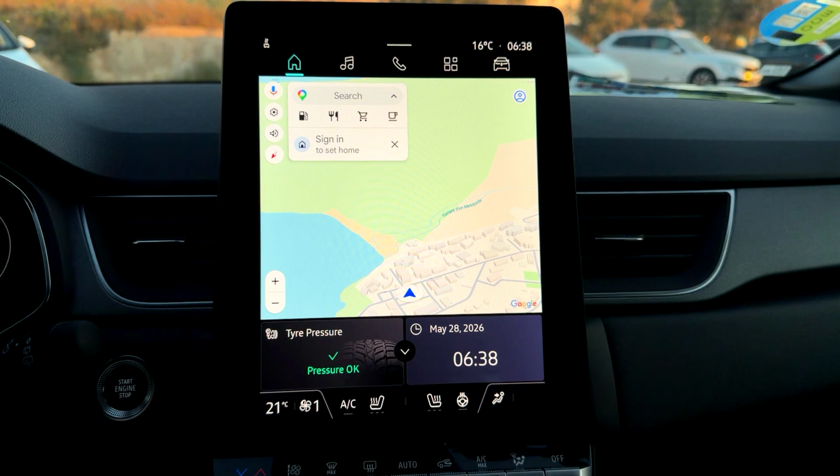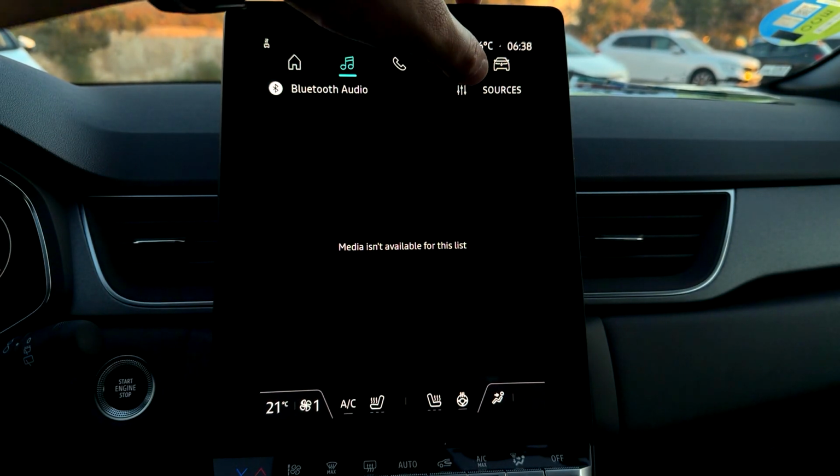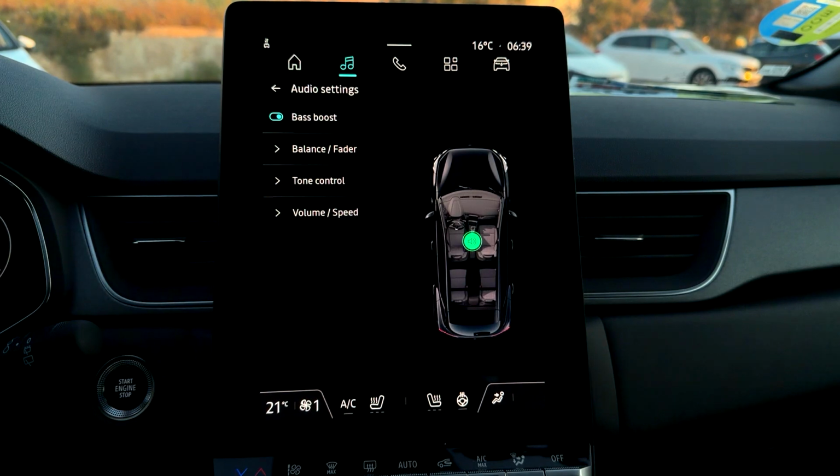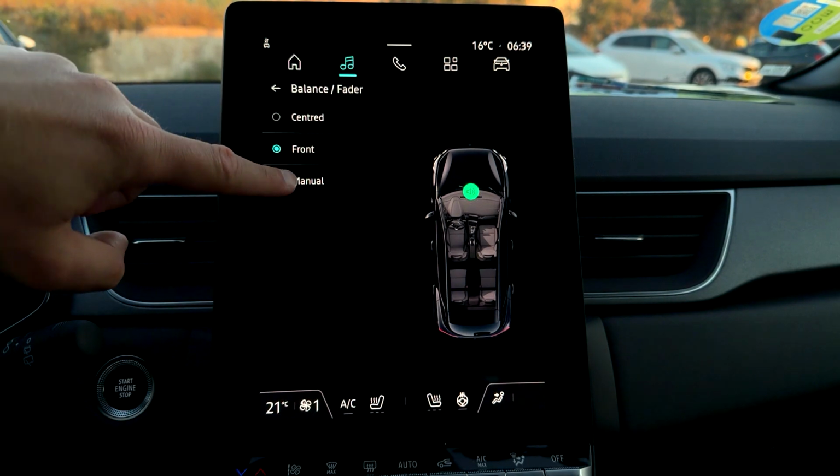At the very beginning, let's use this music button right here, then select this adjustment button at the right corner. And now let's select here balance and fader. So let me tap it here. As you can see here, you can use the centered, as I do it right now, front, or you can tap manual.